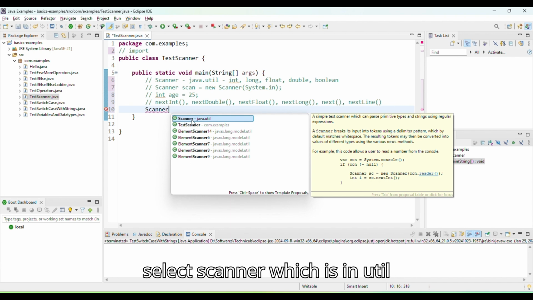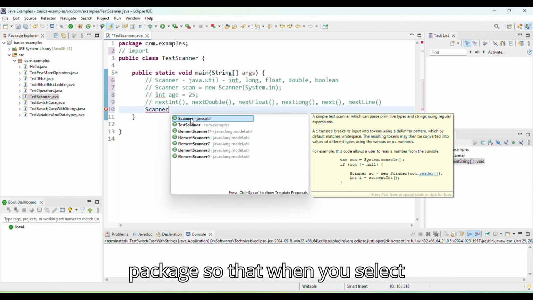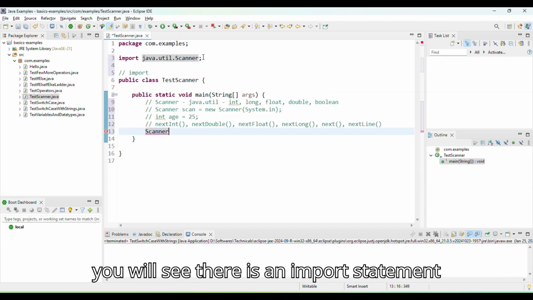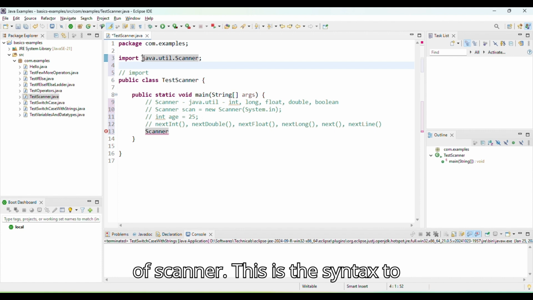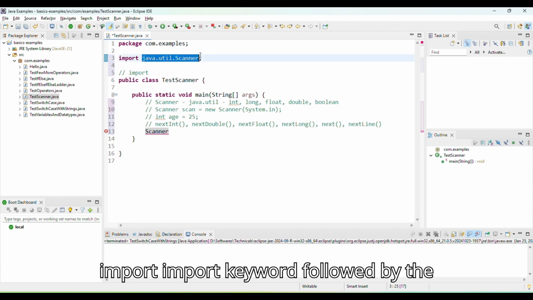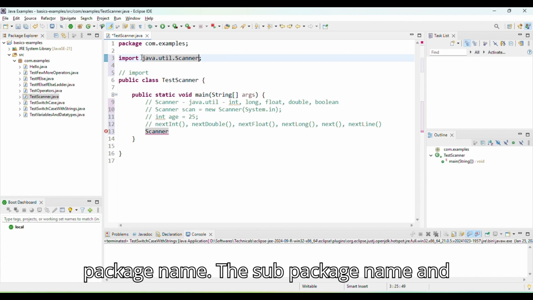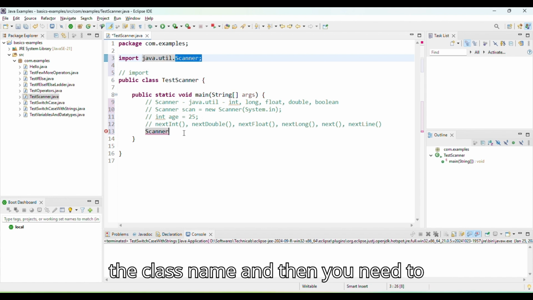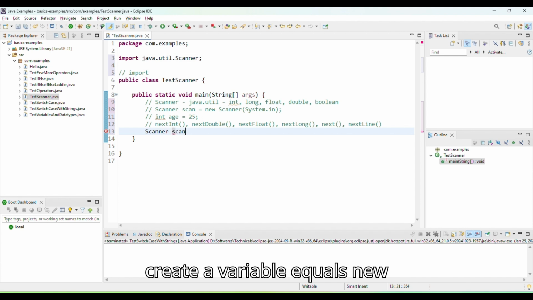You have to select Scanner, which is in the util package, so that when you select it, you will see there is an import statement for Scanner. This is the syntax to import: import keyword followed by the package name, the subpackage name, and the class name. And then you need to create a variable equals new Scanner.